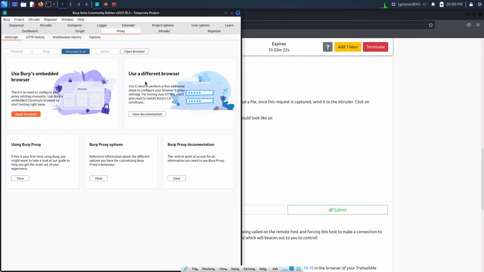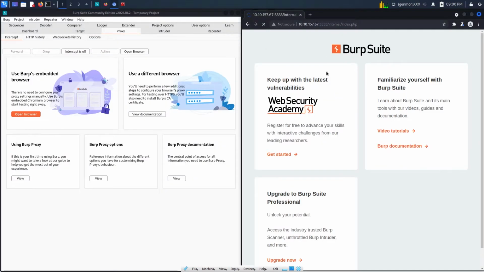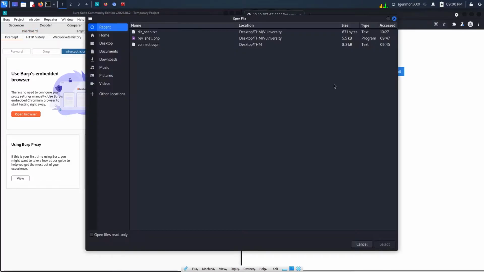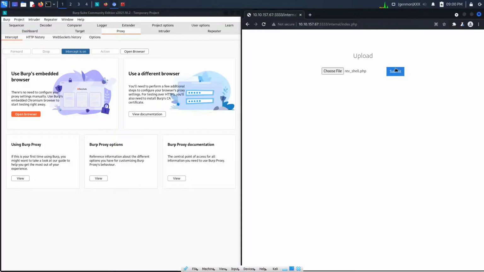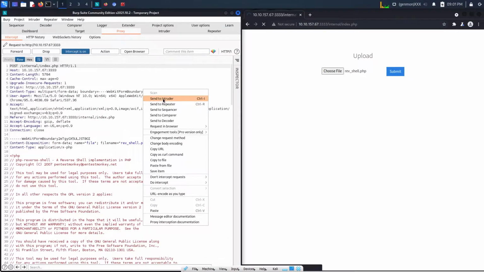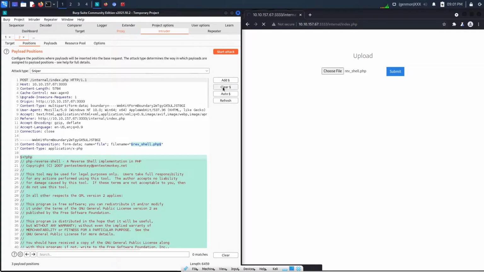Go to the proxy. Turn off the intercept for now. Open the browser. Now let's go to the internal. Okay. Let's turn on the intercept and choose the file. Okay, let's send it to the intruder and go into the positions, clear all out, and we are going to just select the .php and add it.